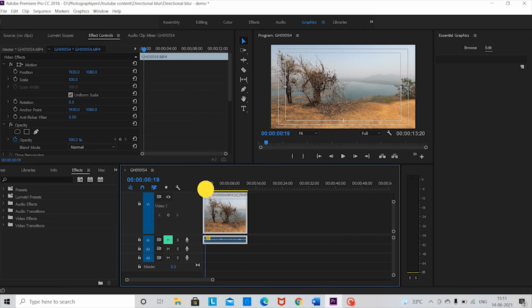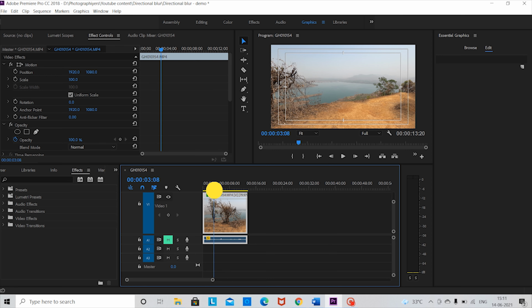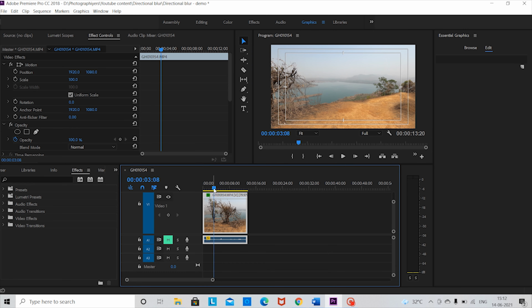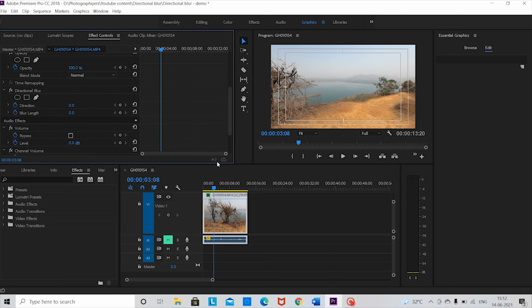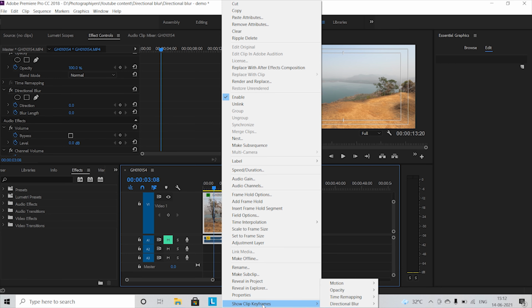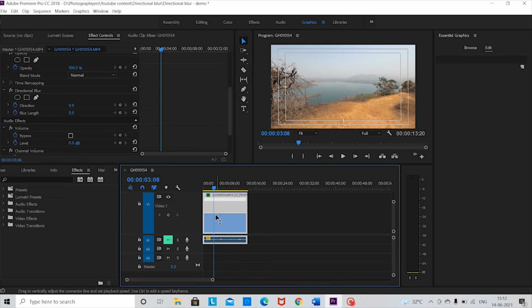So let's find the starting point from where the camera starts panning. So I will have to go frame by frame and see where is the exact point from where the camera will start panning. So I guess this is the point. Yeah, that's perfect. So to add a time remapping effect, you need to right click, show clip frames, time remapping, speed. So as we had determined earlier, this is the starting point of the camera panning.